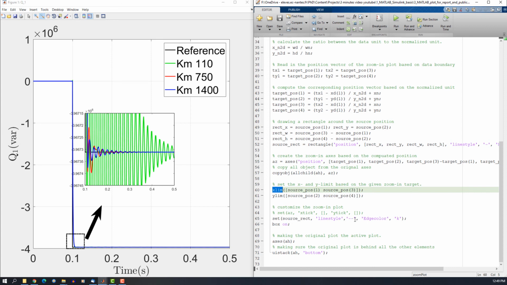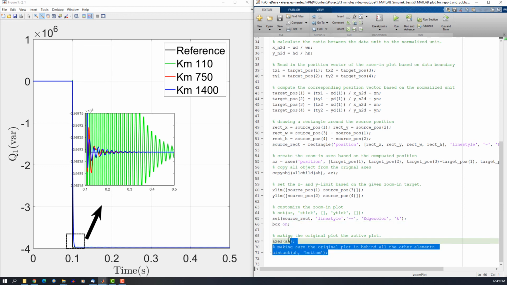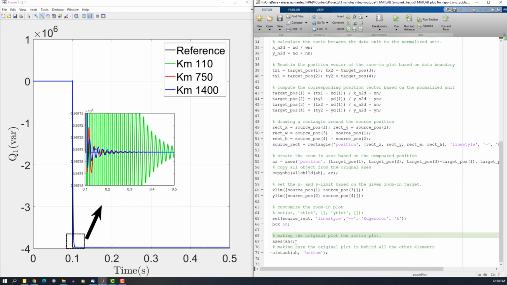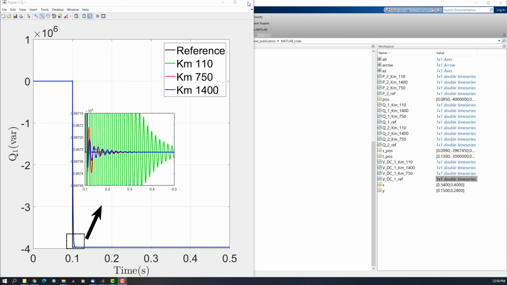And in the end you set whatever you want here, some customization, you put the box, and the last one is the most important one. You have to make sure that the original plot will be hidden behind your zoom plot. Otherwise, you won't see the zoom plot. So that's all for the zoom plot.